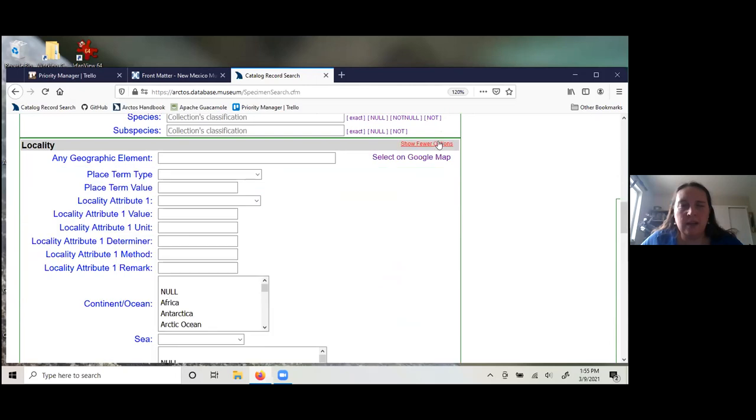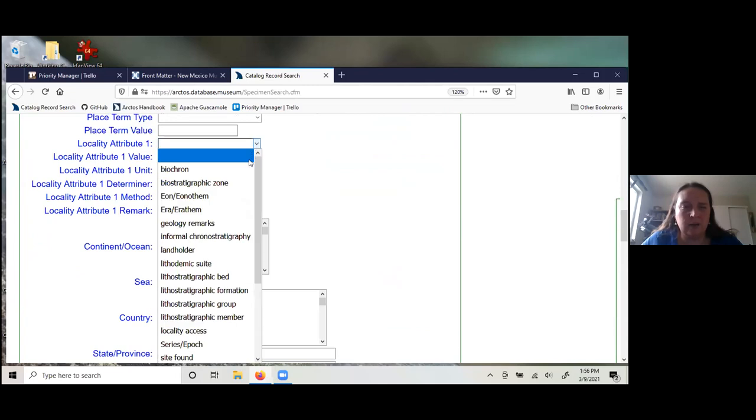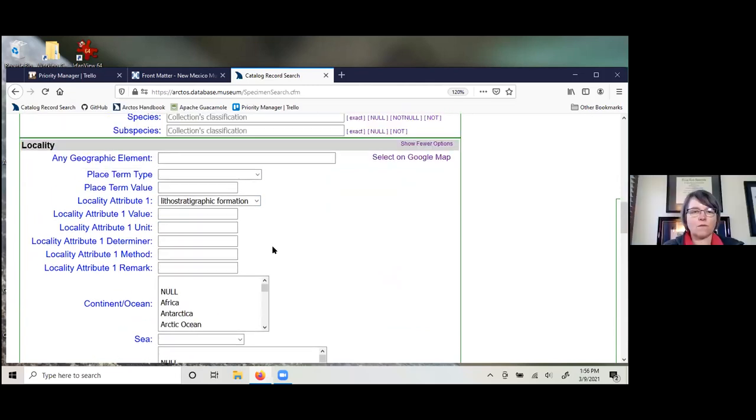So, locality. We have just the general field, which is what I use to search for our locality numbers. But if you want to search by geology, you can click a drop-down list of the locality attributes here. And so we can go to formation.